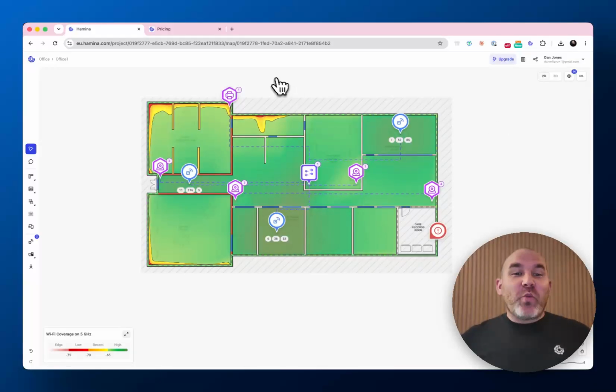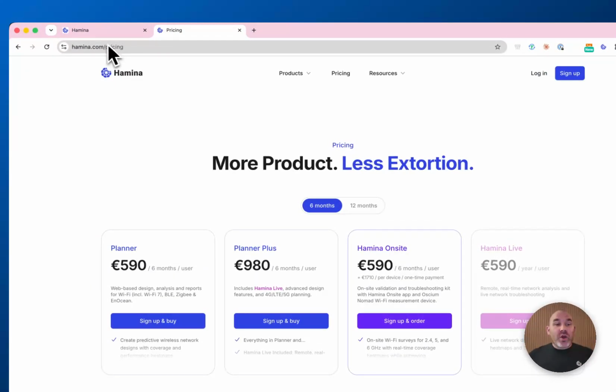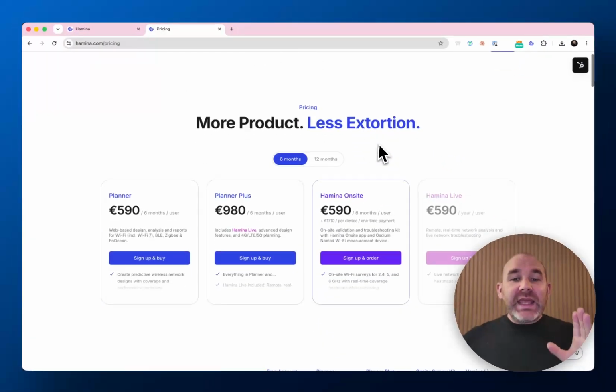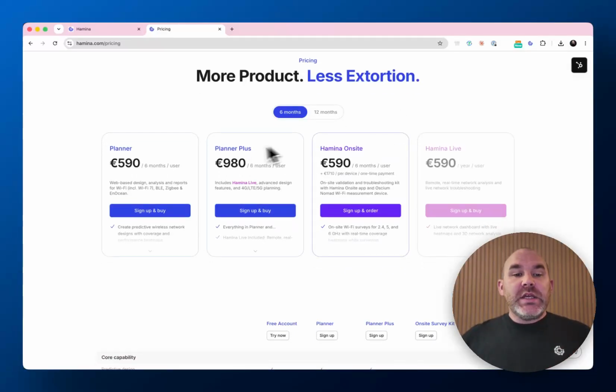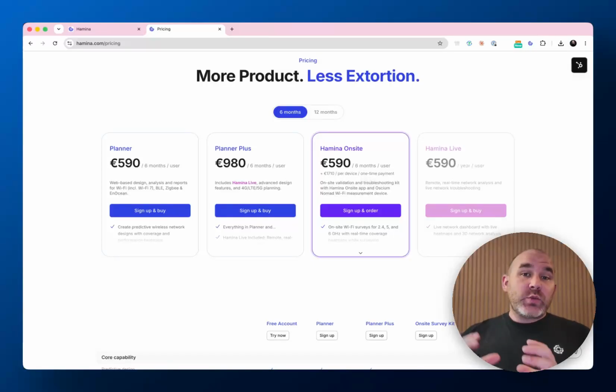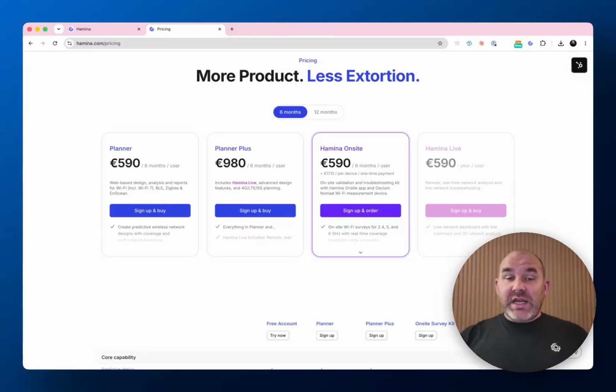If you did want to upgrade, that's absolutely fine by us. Not a problem whatsoever. What I'd suggest is head over to hamina.com/pricing. Here you can have a breakdown of the kind of different options, the different tiers that we have, the different types of products. So we've got our planner options, so Planner and Planner Plus. We've got our on-site testing option, which is Hamina On-Site. That's where you take a bit of hardware and you can actually scan the existing Wi-Fi, see what's happening there, so validate what's there already. But you can actually use that data in the planning side of the tool too.